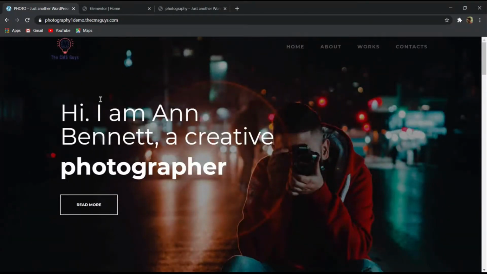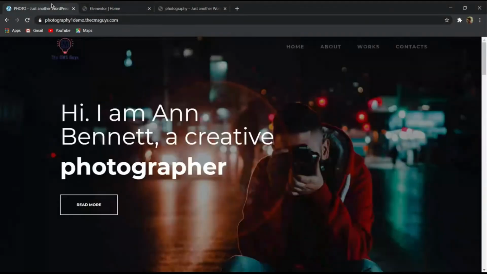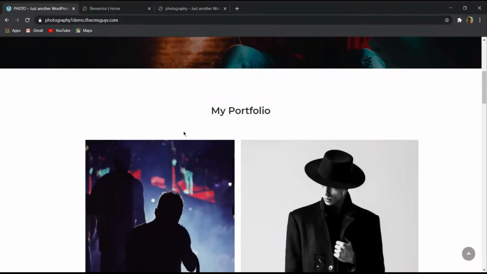Now here you can see that this is a transparent header over here, but here we don't have that, so that part we will do later on. Now let's go to this second part over here. Now you can see that this is our second section.